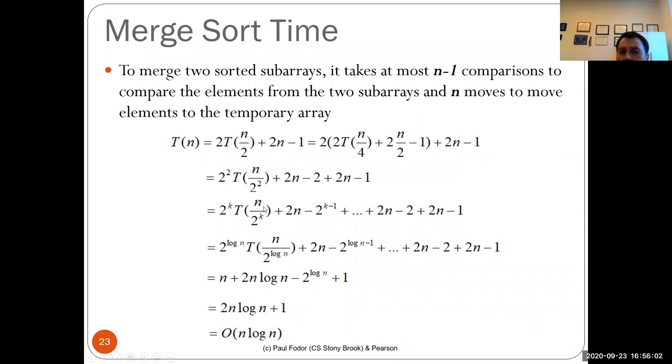Now, after k steps, where k is logarithm in base 2 of n, we have n divided by 2 to the power of logarithm base 2 of n, which is T of 1. So that's the ending time when we stop. At that time, we will have 2 to the power k, which is 2 to the power log base 2 of n, multiplied with T of 1, plus n times log of n, minus 2 to the power log of n plus 1, and so on. So basically this will simplify to n, because 2 to the power log of n is n, plus n multiplied with log of n, because it's k times, every single time we had n, minus 2 to the power log of n plus 1.